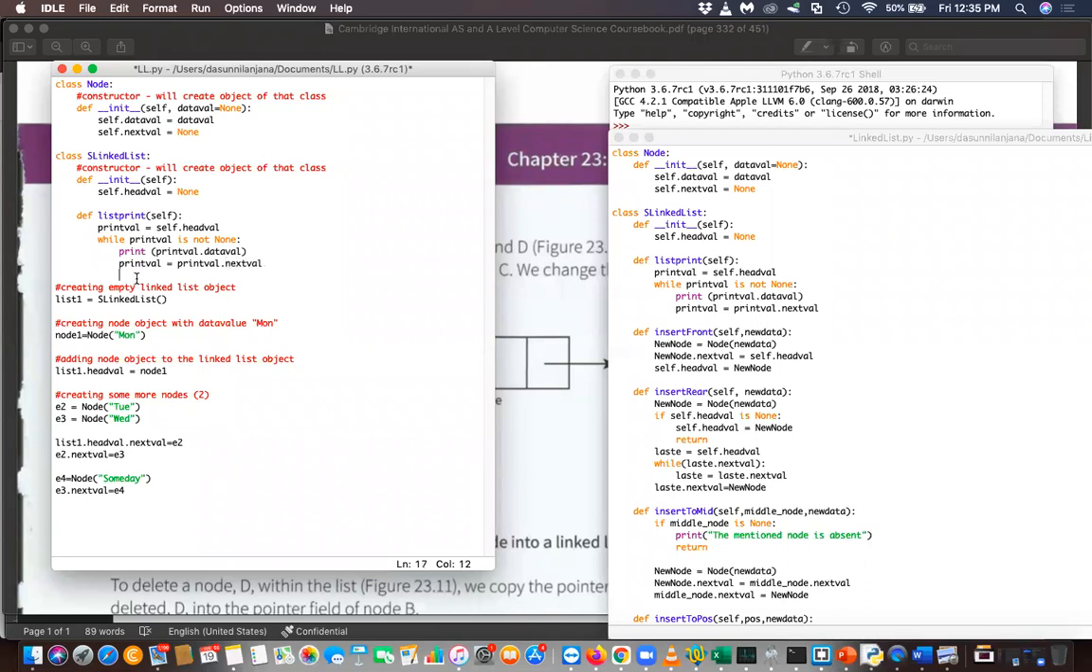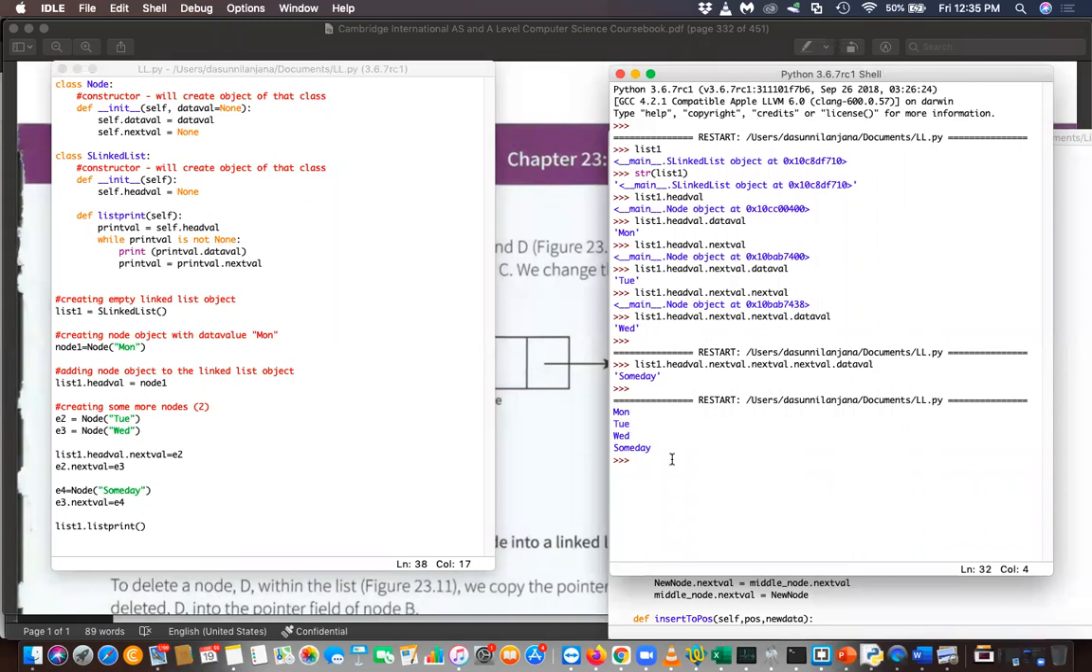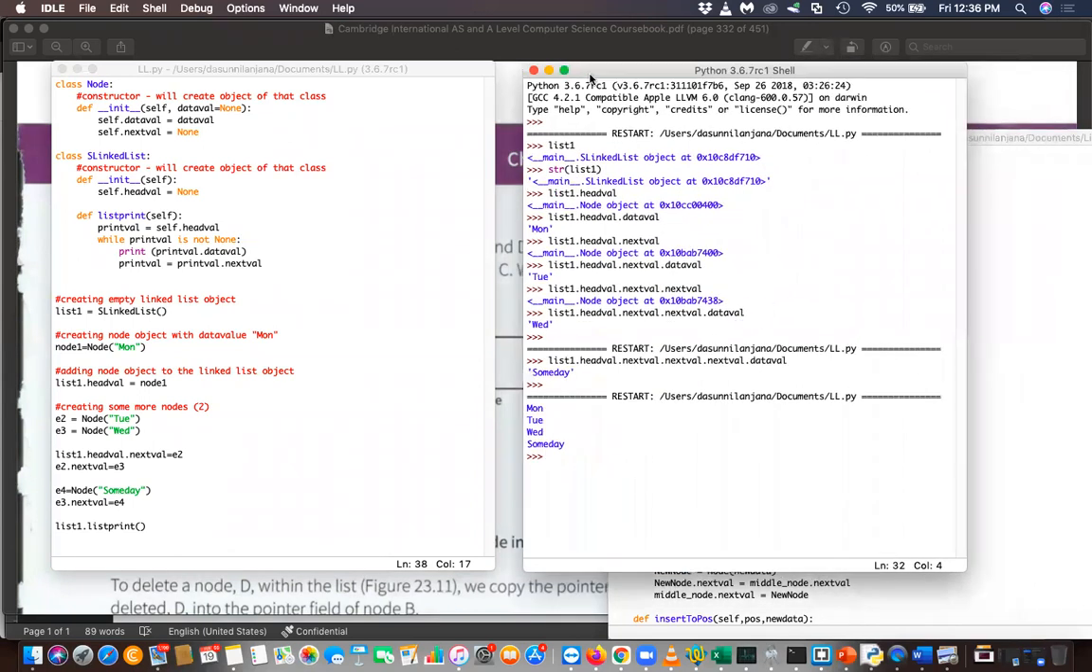So let's use this now. After this, I can say list one dot, I can call the list print function. Okay, let's run this. Okay, saved, run this. You can see Monday, Tuesday, Wednesday, Someday printed. So access it one by one until this becomes none. That is very simple.